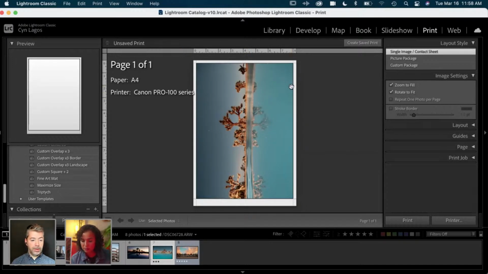If you are printing landscape and you get tired of turning your head, you can go into page settings and rotate the paper as well.